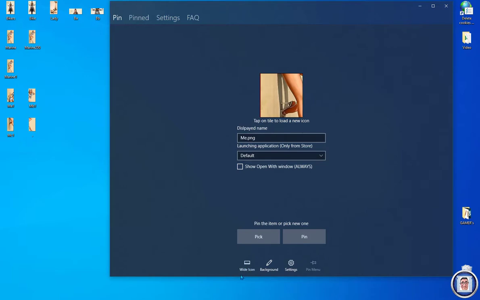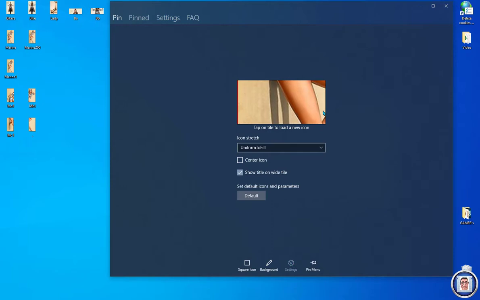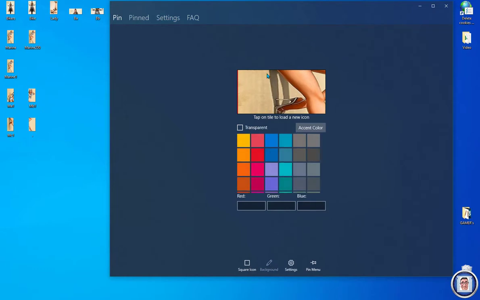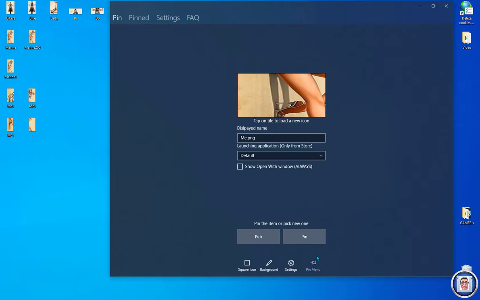Then you need to go to settings, and in here you need to put fill. Like this you are sure, depending on the size of your picture, you don't have to do all this. Then you can go to background, because depending on how the file is, you will have some lines, so you can choose transparent if you want to. When this is done, it's as simple as pin to menu. You click pin again, and yes, that's what I want to do there.